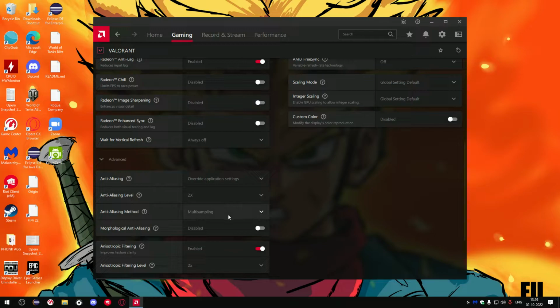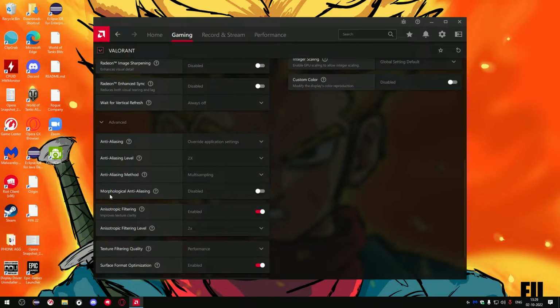And then we have anti-aliasing method, which is multisampling, that is default, okay? Then we have morphological anti-aliasing, which could be on or off. It could be experimental, but I turned this off. It gives a slight performance benefit with some image quality issues, right?